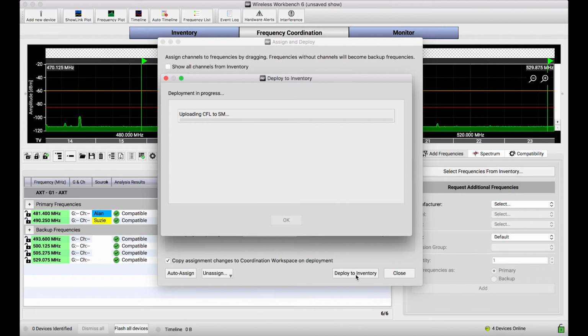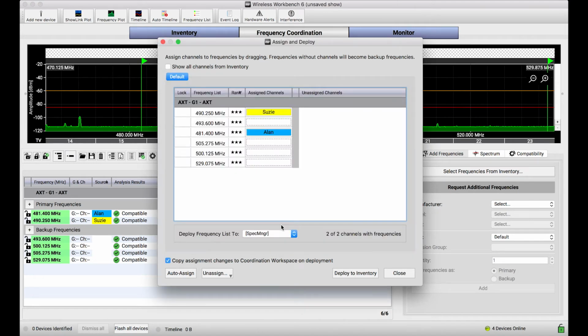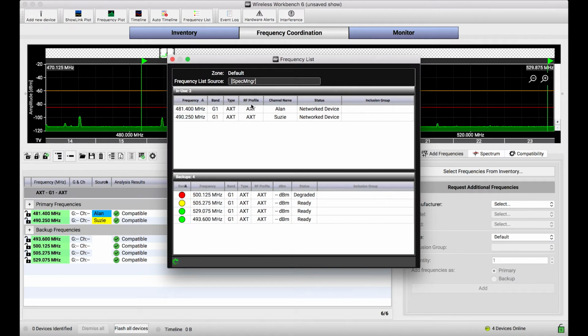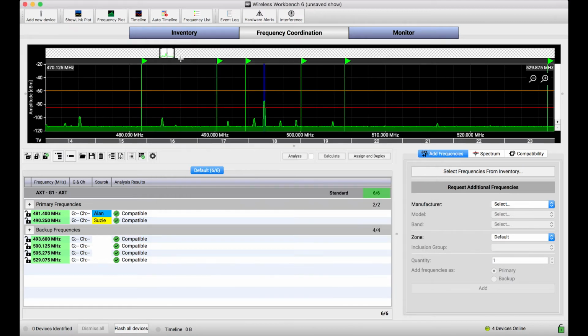Now when I deploy these frequencies, the whole CFL payload goes to the device, and as I've reviewed before, the frequency list dialog shows us a recap of all of the in-use and backup frequencies. And the nice part about a spectrum manager is that it can rank those frequencies for us, showing us those that are good and clean and have a nice track record of being quiet, as well as those that don't have as good a track record. Maybe there was interference recently, or for whatever reason the spectrum manager perceives that to be not a quality frequency. In this case, it's probably noise level.